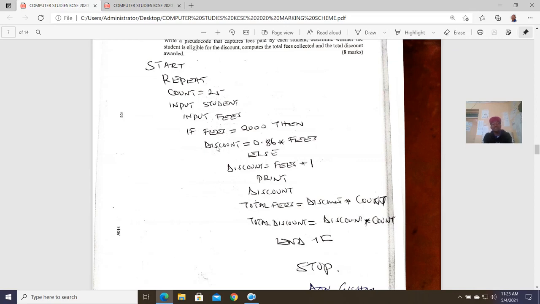Then if the fees is equal to 2,000, then discount becomes 100 minus 14, which is 0.86 times fees. Else, your fees remains with no discount, and therefore discount becomes fees times 1. That means you have to pay 2,000. Then print discount. Total fees equals discount times count. Total discount equals discount times count. And then stop the program. Therefore, this one is subject to scrutiny and discussion depending on your understanding of the question. We may have thousands of answers in this question.